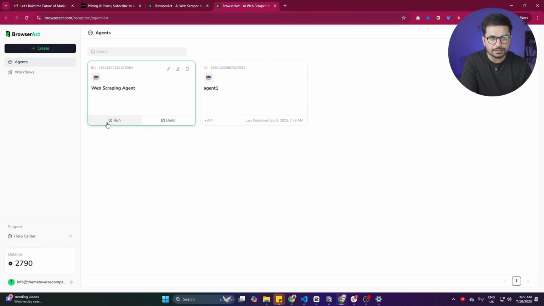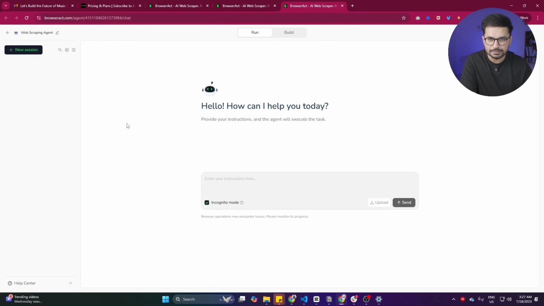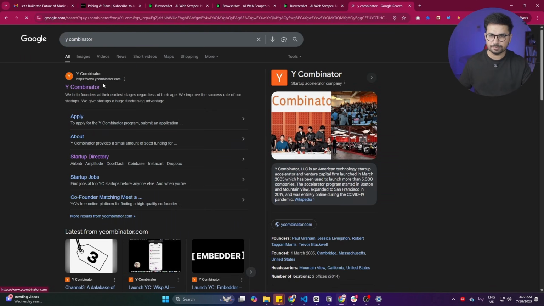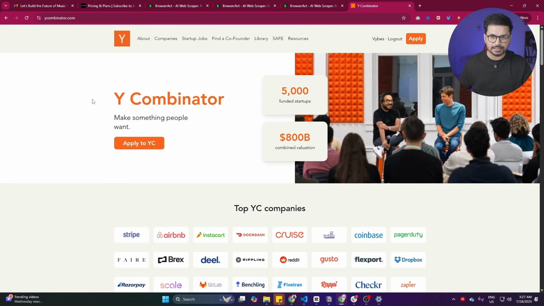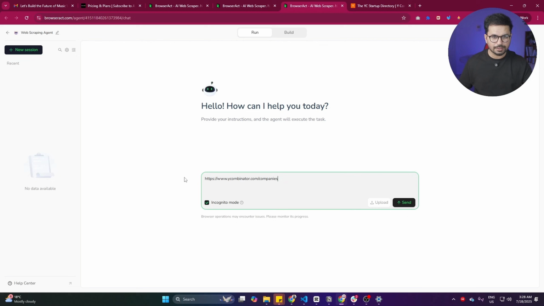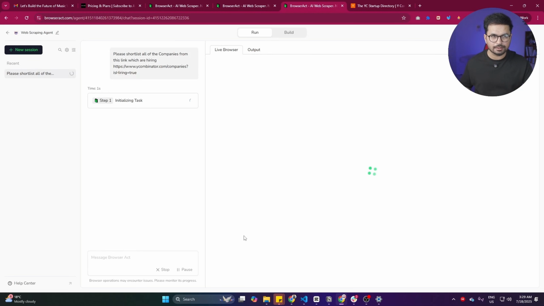Now you can simply click on this run button, and our AI agent will show this screen, and from here you can give it instructions. So what I'm going to do is scrape some data from the Y Combinator website. You can see on Y Combinator there is a startup directory. So I can go to the startup directory and provide it this link. And I can ask it to please shortlist all of the companies from this link which are hiring. You can give it a more detailed prompt, but I'm happy with my prompt.